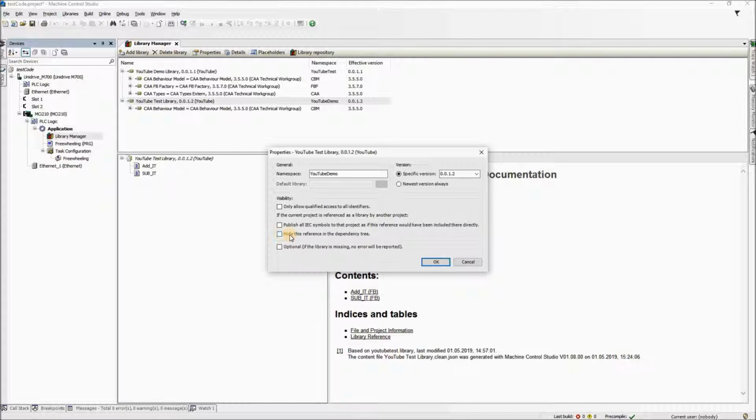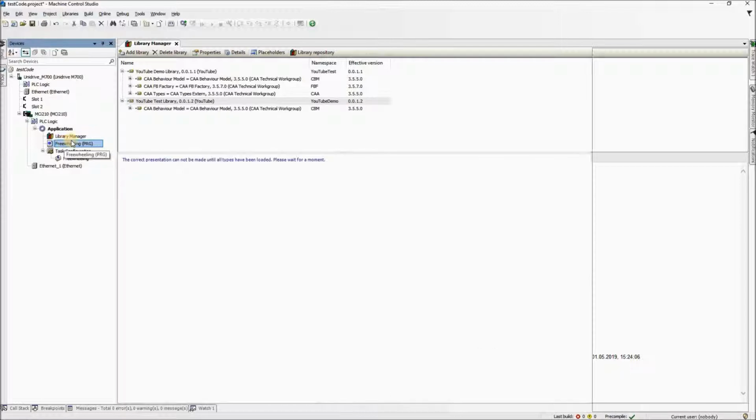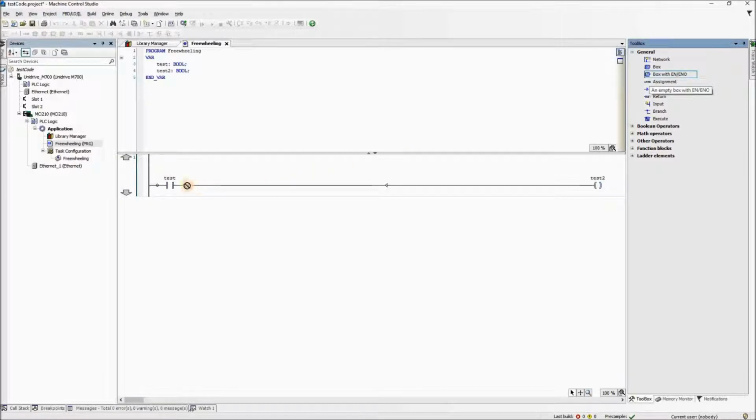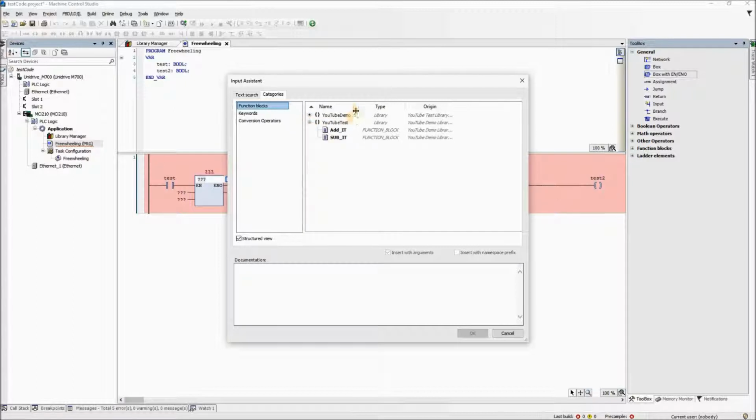Okay. The other thing you'll see here that's very useful is this one that says only allow qualified access to all identifiers. What this means is that when you write your code, you are forced to write the namespace of the library when you try to access a block. Let me show you what I mean. Right here, you can see the namespace of this library is called YouTube Demo. So if I try to use it, I'm going to add something from YouTube Demo, like this add block, right?